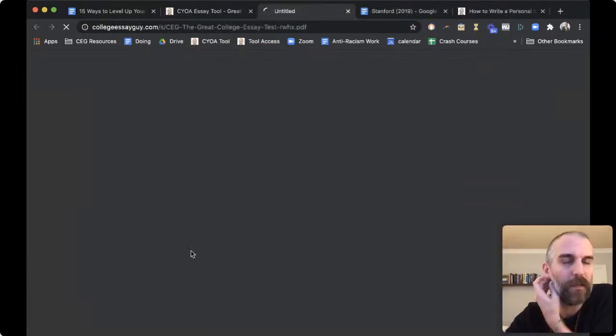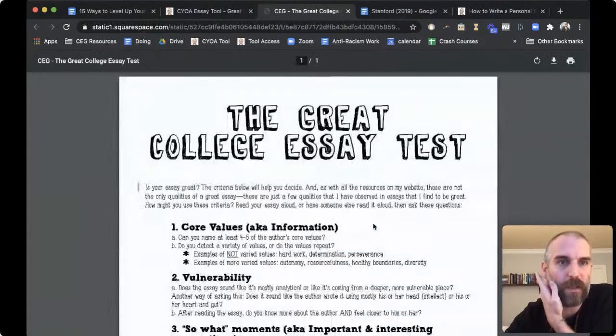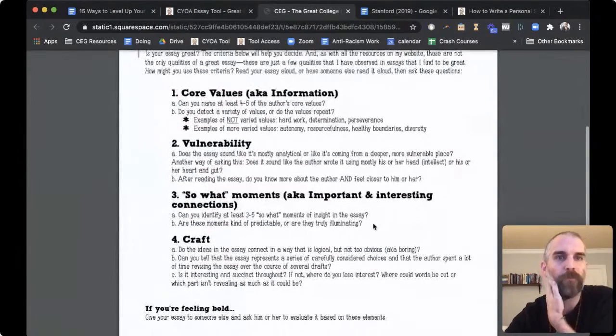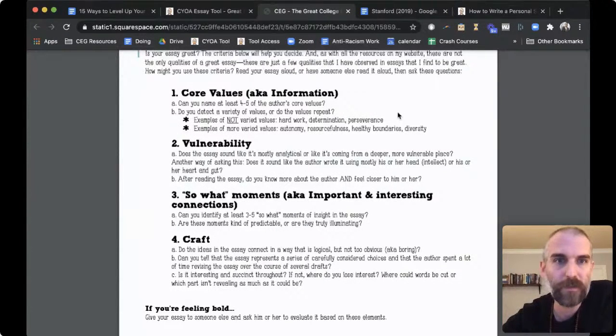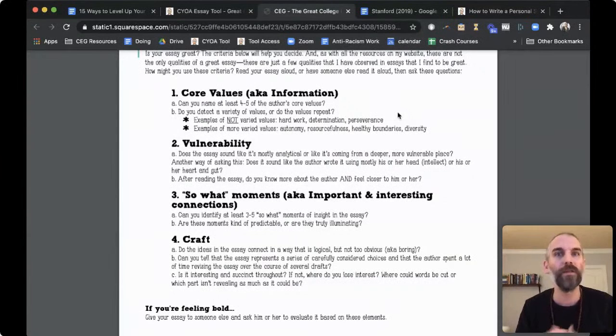And here's basically a PDF of the qualities that I believe are most important. I mentioned this one already, core values. I feel like by the end of a personal statement, we should be able to name 4 to 5 of the author's core values. And are they varied? Not just hard work, determination, and perseverance, but do we see your autonomy and your resourcefulness, and healthy boundaries are important to you, and also diversity is important. So do we get a nice range of values that we could point to?